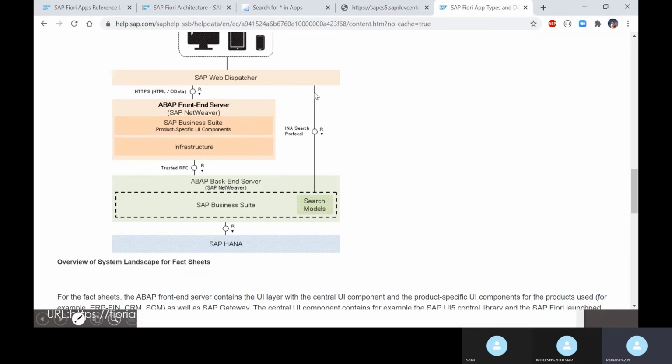Whereas here, with the search model, whatever request or keyword you type in, it directly goes and hits the backend server, directly reads the data, and shows you the data. Okay. So this is how the fact sheets architecture looks.